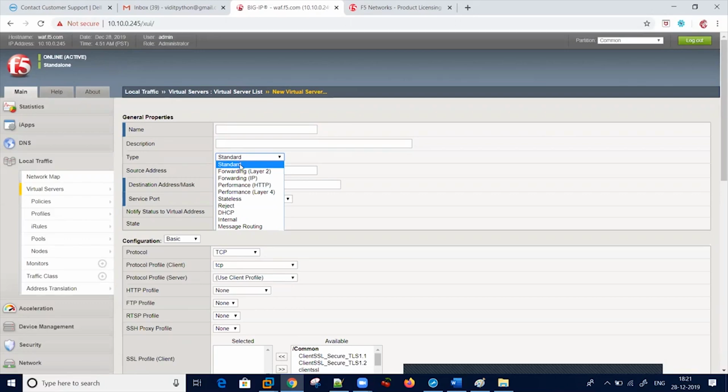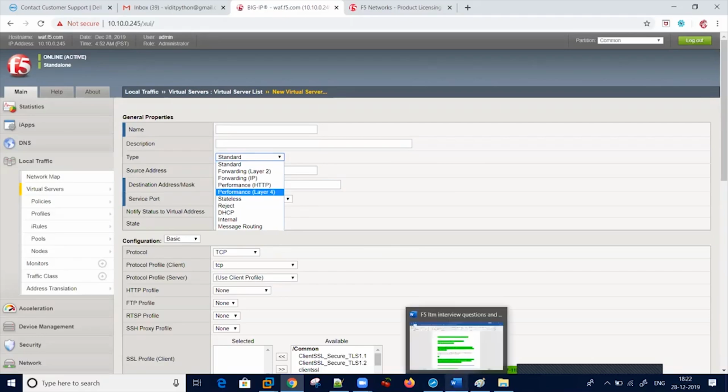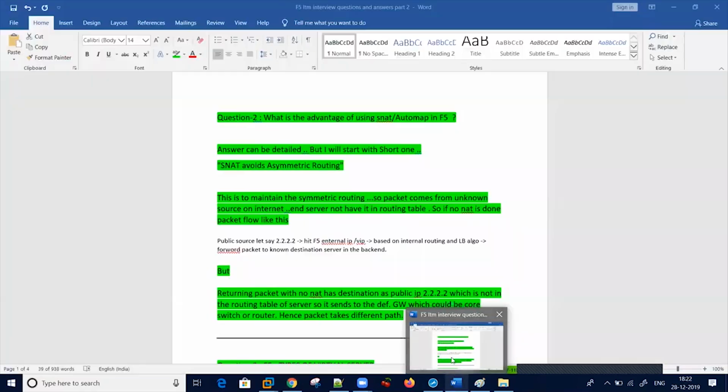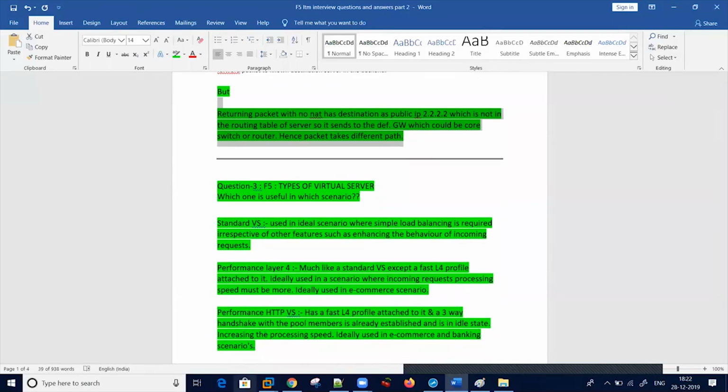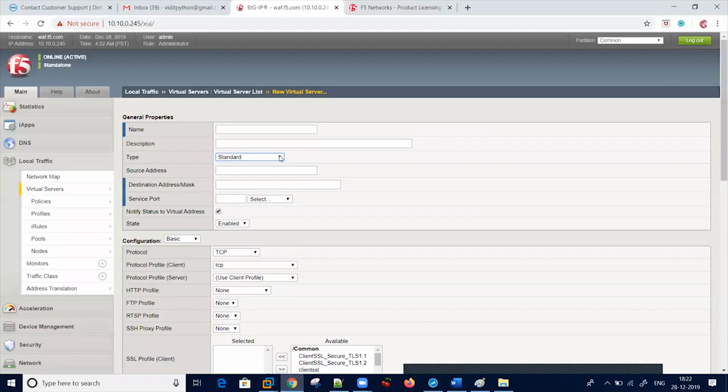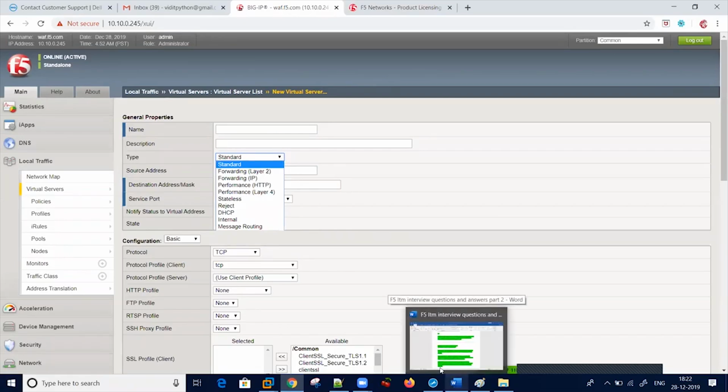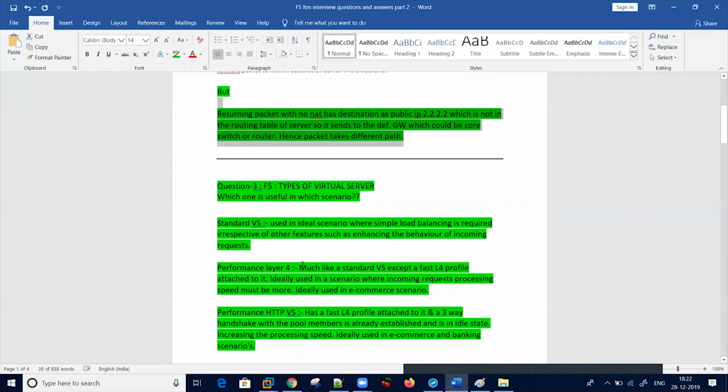But why? In which case I need to use standard, in which case I need to use forwarding, in which case I should use performance. So let's see different use cases of your virtual server. So you need to go to local traffic, virtual servers, and in type you will see different types. Now we see why they have given so many types of virtual server.